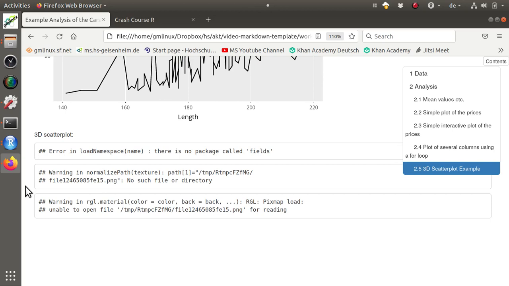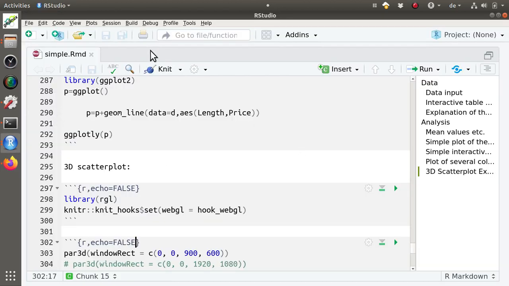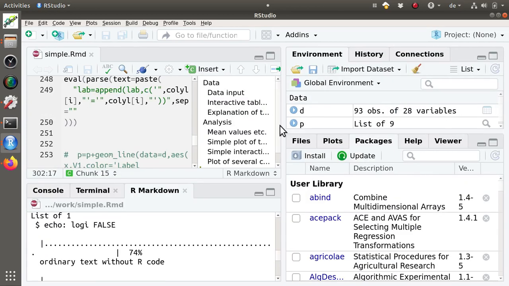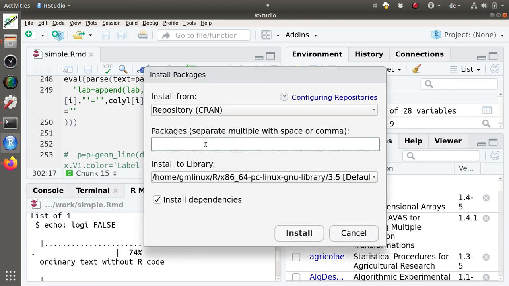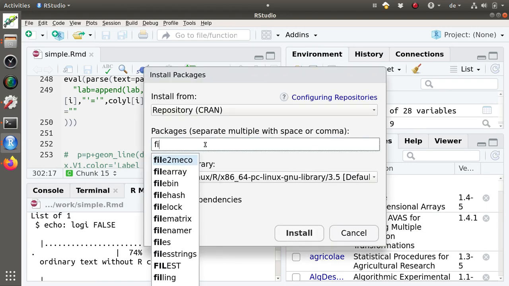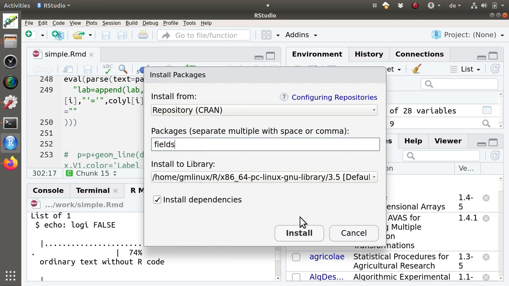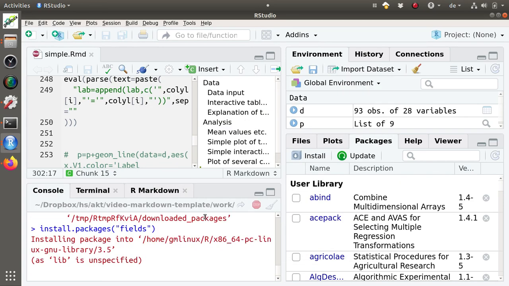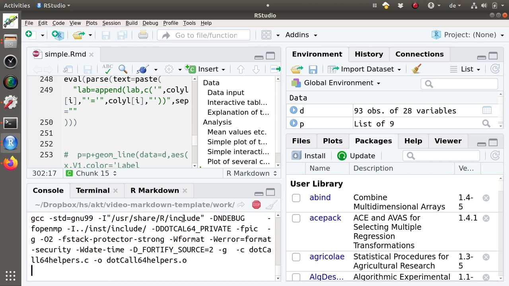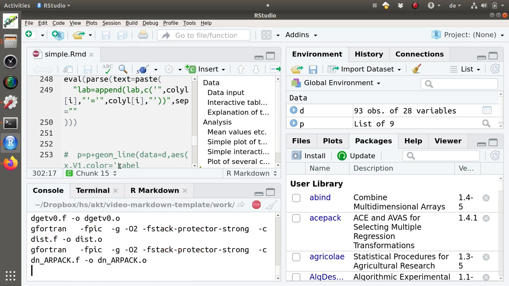Okay, there's a problem. As you see, we have a package problem again. There's no package called fields. And in this case, I think I show you how I'm installing it. So I'm going back to the packages section, install, and we need the package called fields. Here it is, and then I press the install button. Of course, you need an internet connection for this. And after this, it should work.